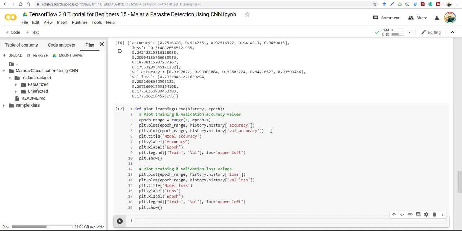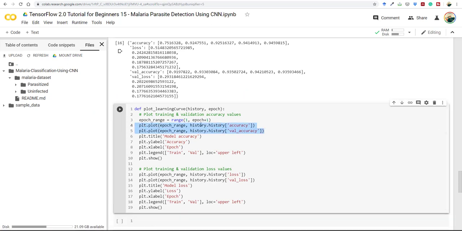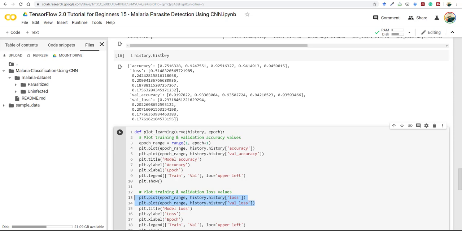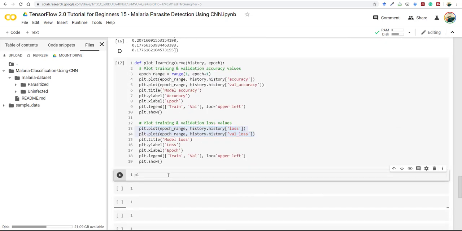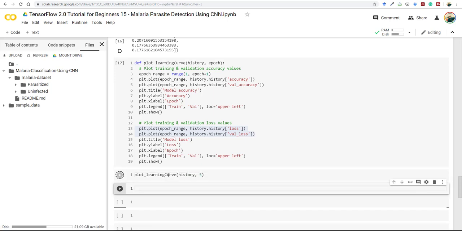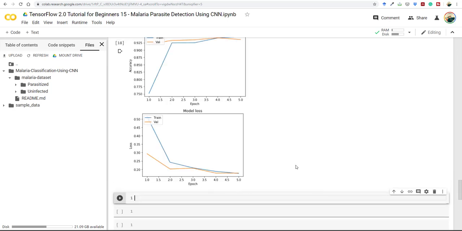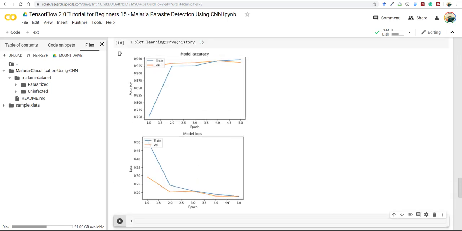Basically, what I'm doing in these two lines of code is plotting the training accuracy and the validation accuracy. And these two lines of code are plotting the training loss and validation loss. And we are getting this from this dictionary, history.history. So let's go ahead and call this plot learning curve, and then we can pass history and the number of epochs, we have trained it for 5 epochs. So with this, you can see our model is neither underfitting nor overfitting.